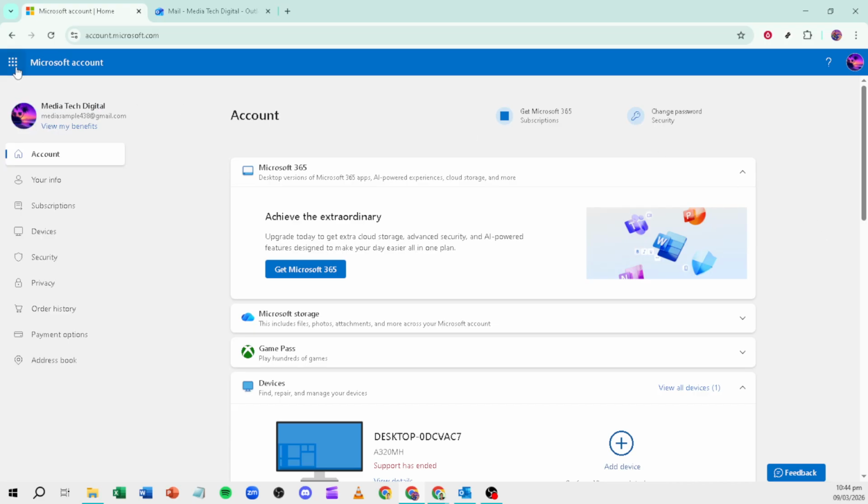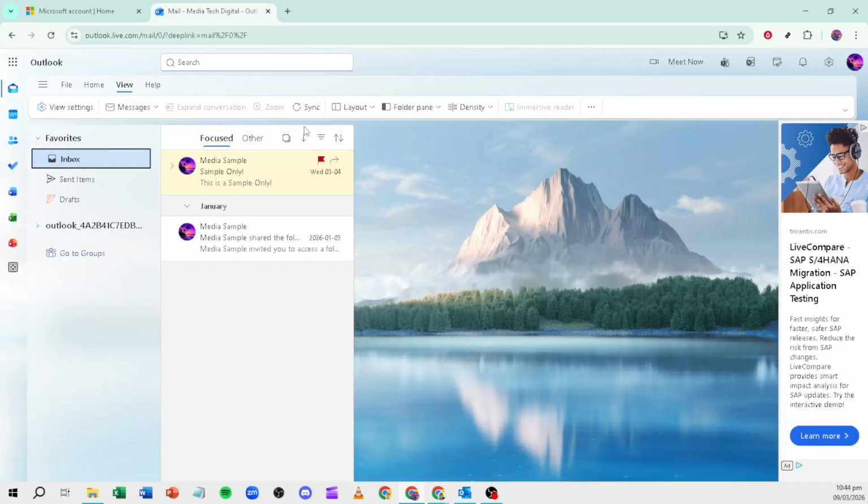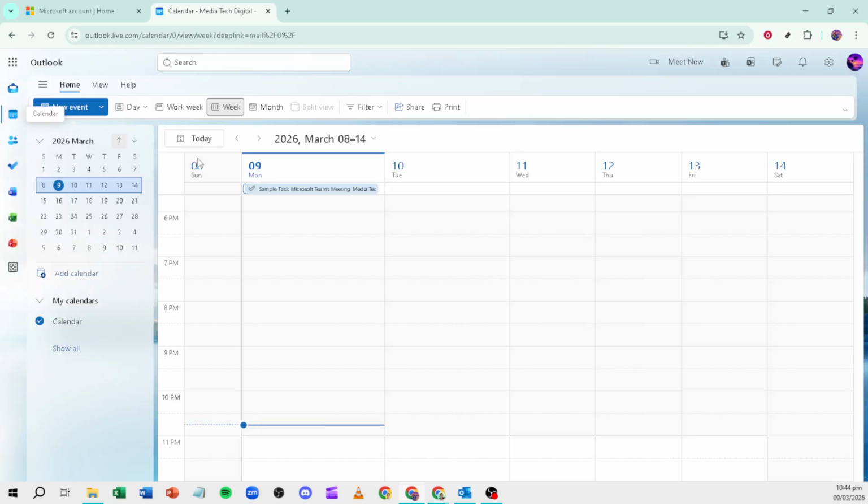Start by going to Outlook in your web browser and signing into your account. From the main mail view, look toward the left-hand side and switch to Calendar. This opens your schedule and the toolbar you'll use to create a new meeting. At the top of the calendar, select New or New Event. This opens the event composer.